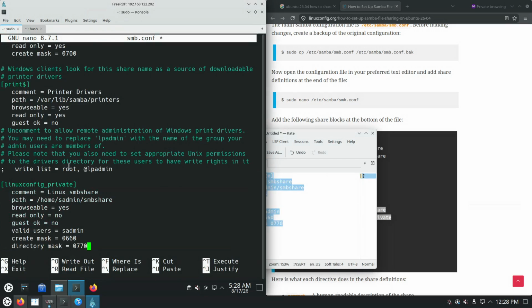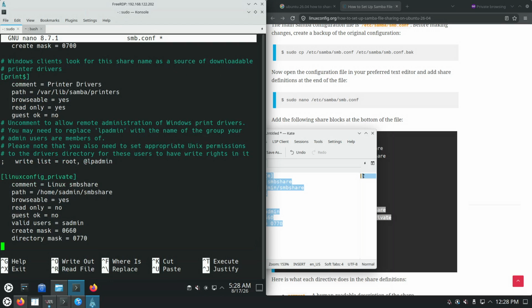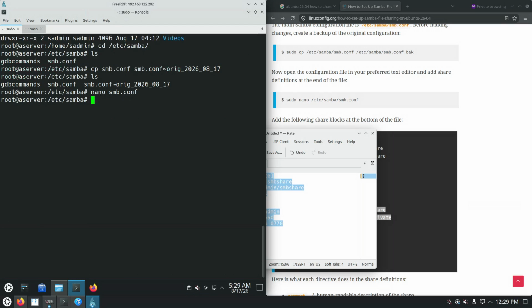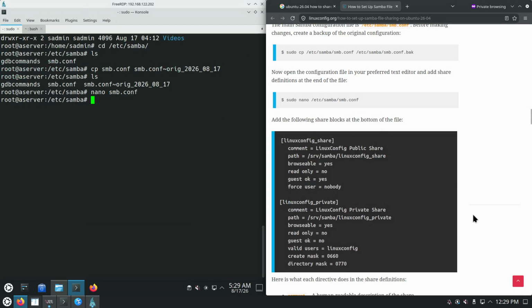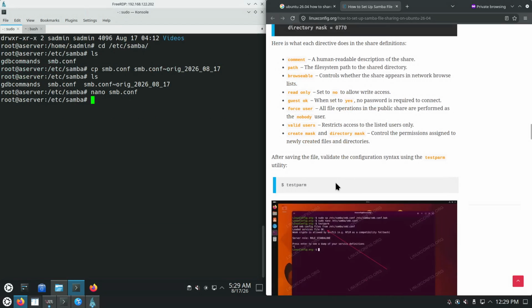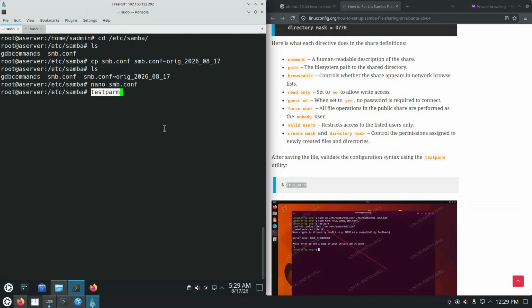Right click and paste. Make sure we have a trailing new line, Ctrl X to exit, and then it asks if I want to save, Y, and then enter. And then it says that because we have edited /etc/samba/smb.conf, there's a command line that can verify that this configuration file is correct.